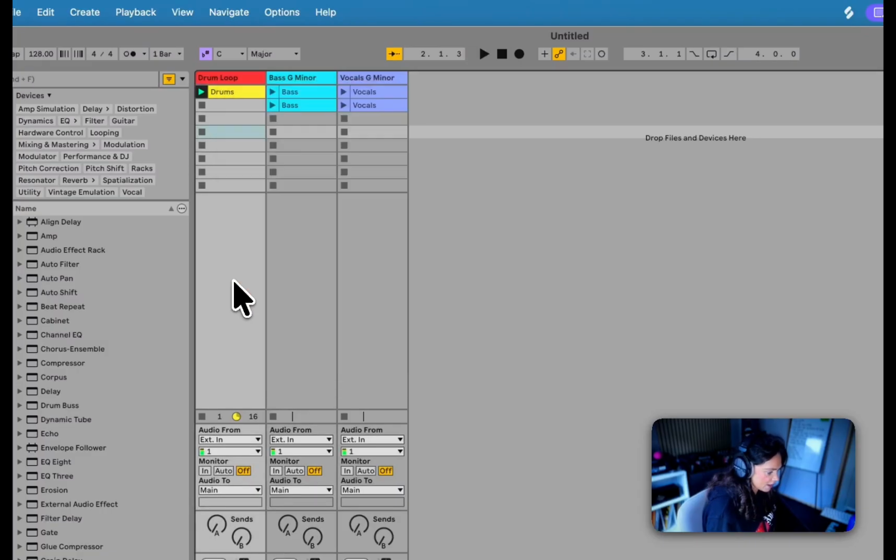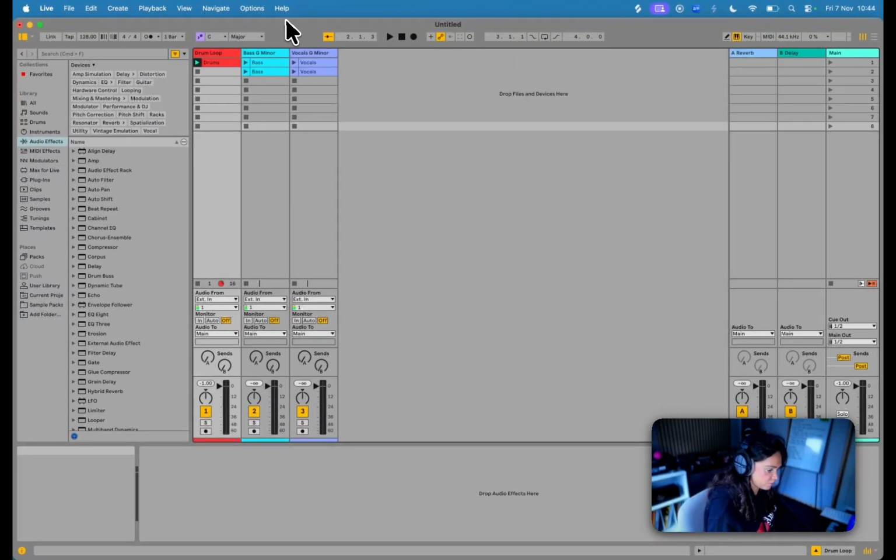I am really OCD when it comes to my projects, and I like my drums in red, my bass in blue, my vocals in purple. I don't know why. You can have yours whatever you like. That's just visually better for me, so I can see what I've got in front of me. So now I've got some vocals, a bass and some drums.